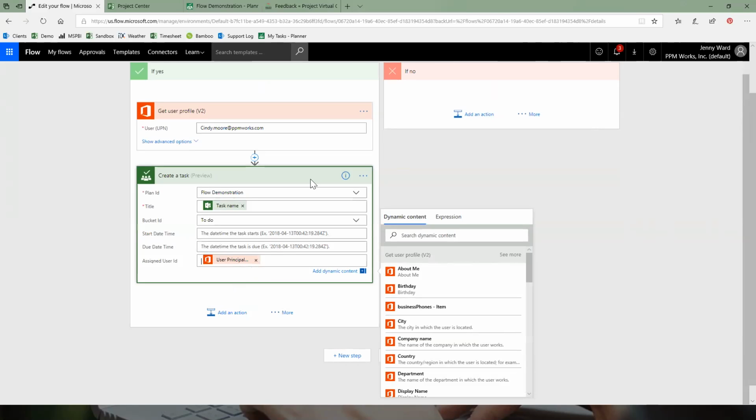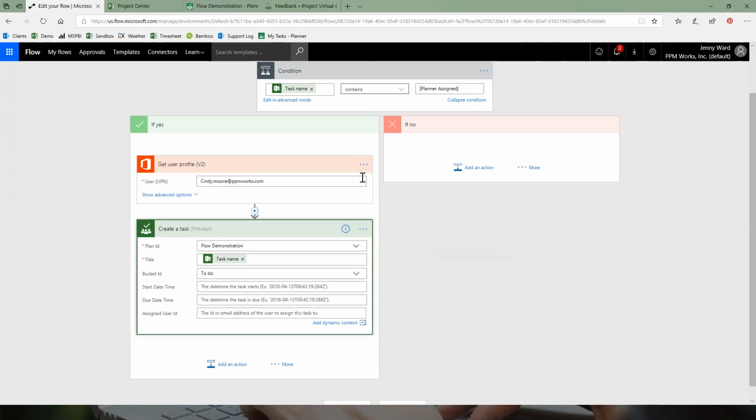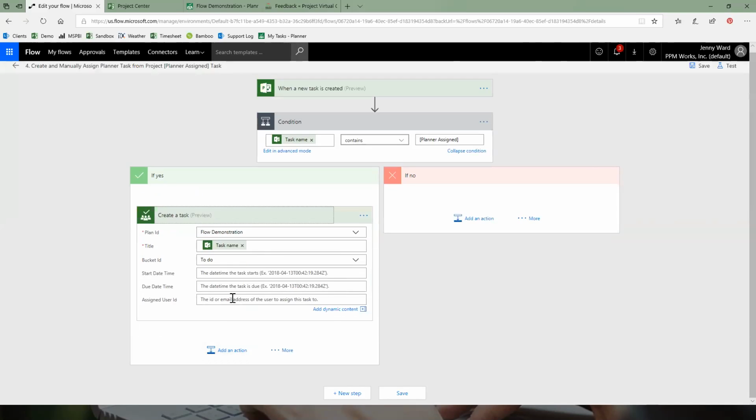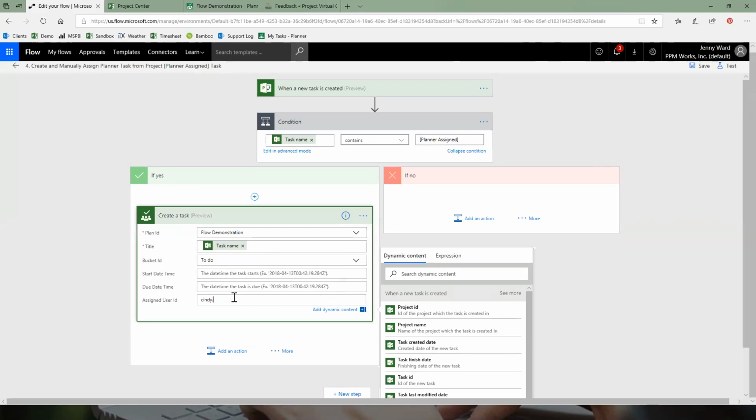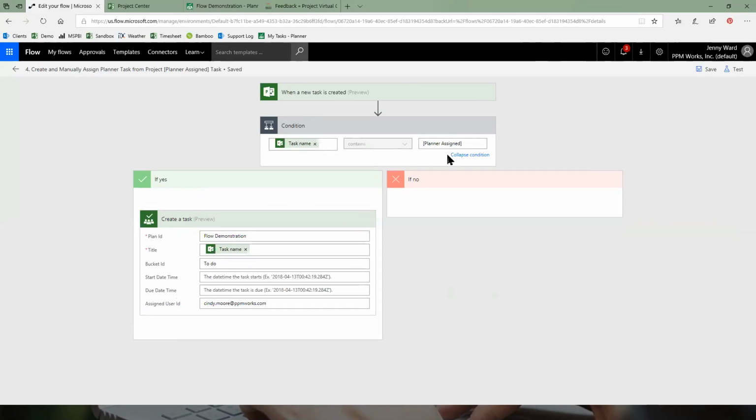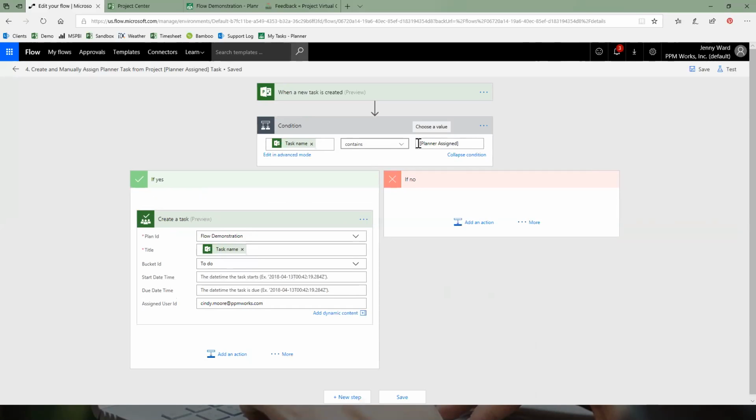If you want to be really simple, you can delete this and you can manually say Cindy Moore and assign it to her, okay? And this one, as you can see, I have named Planner assigned, okay? So I'm going to save this. And now this is what I need to add.